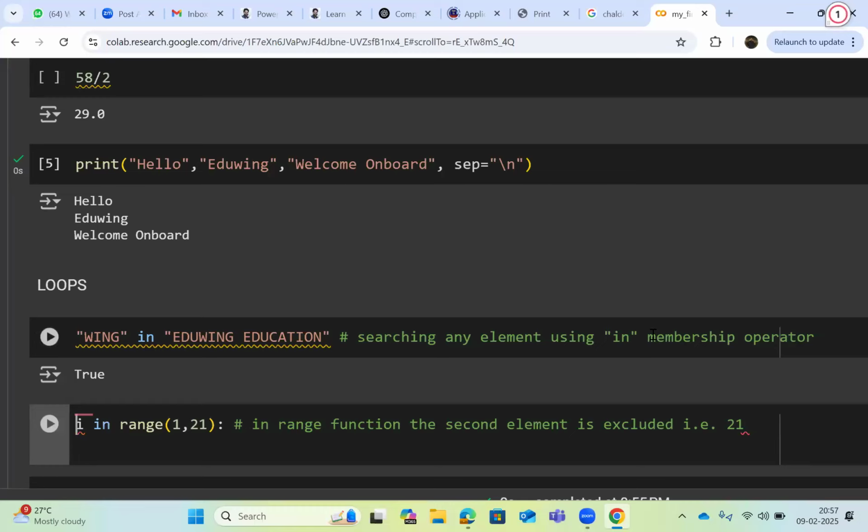Kunalji, do you want to say something? No, no, sir. But why do both have the same color? See, both have the same color.